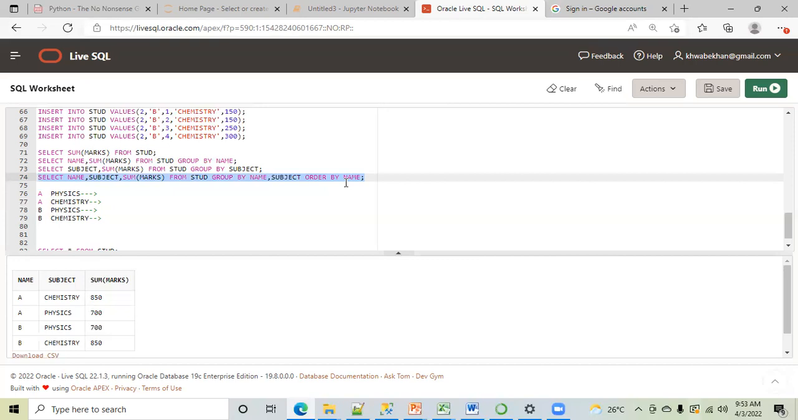After grouping, we have to order what we are getting. I've written here order by name, so that will be ordered in ascending order, right? Let me show you. Name is ordered in ascending order, right?